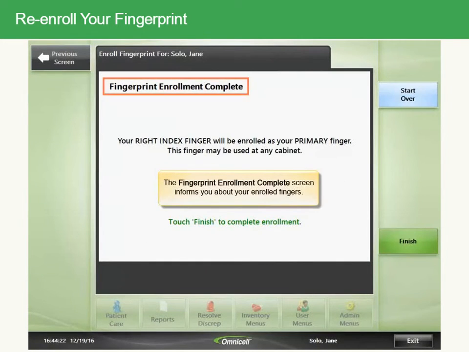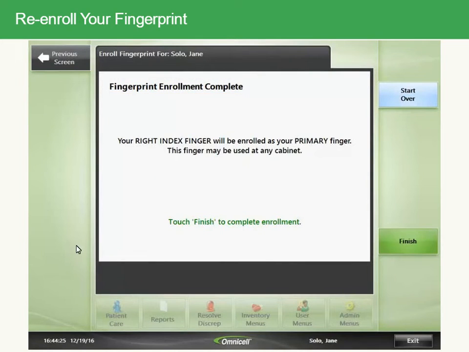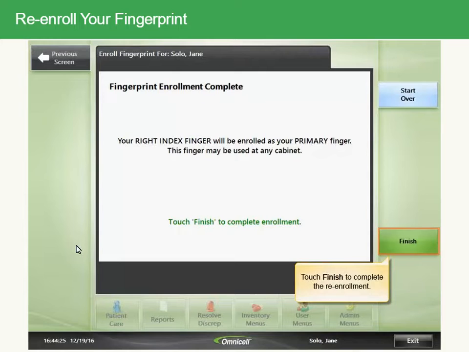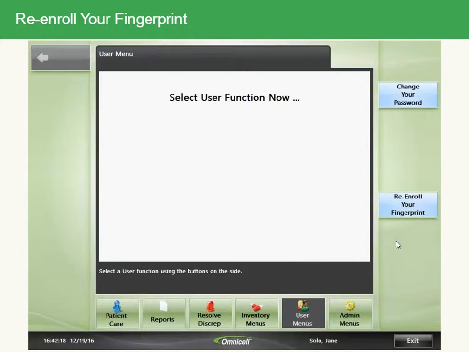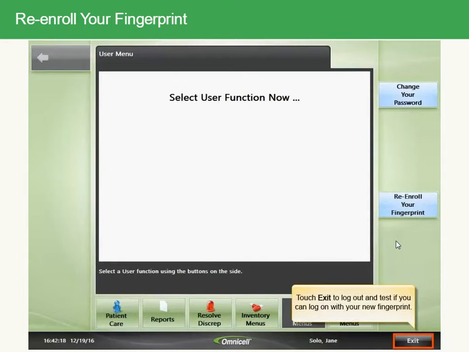The Fingerprint Enrollment Complete screen informs you about your enrolled fingers. Touch Finish to complete the re-enrollment. Touch Exit to log out and test if you can log on with your new fingerprint.